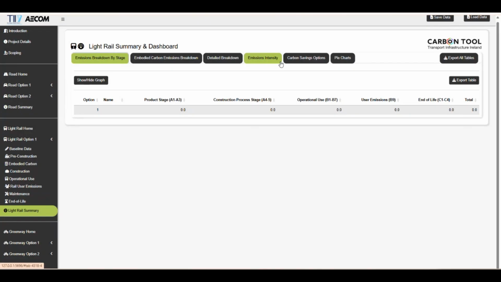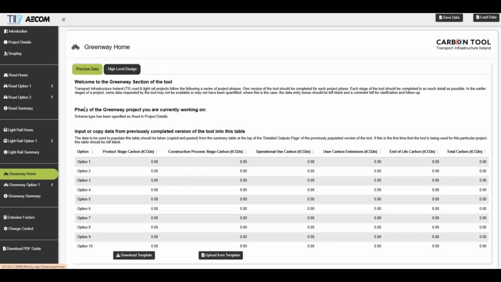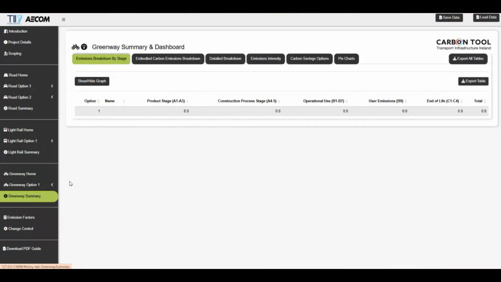Moving on to the light rail summary, this tab is very similar to the road summary, with the tool allowing the user to view the data in different ways as previously demonstrated. Note that the tool does not allow for the road summary, light rail summary, or greenway summary graphs to be viewed simultaneously. The next section is for greenway projects. Similar to light rail, there are minimal differences in the tabs and data entry inputs required here compared to the demonstrated road project example. The Greenway Summary tab also provides the same functionality as the other summary tabs too.